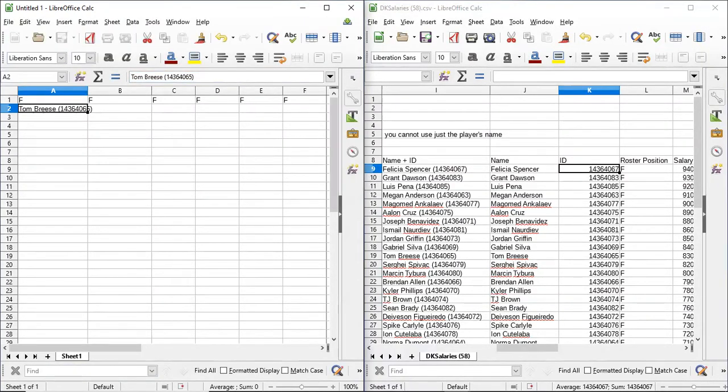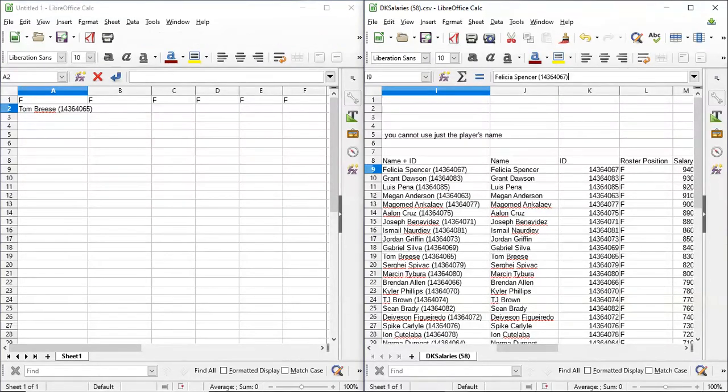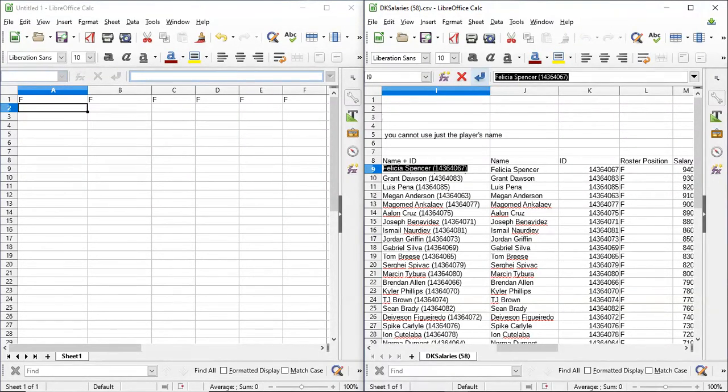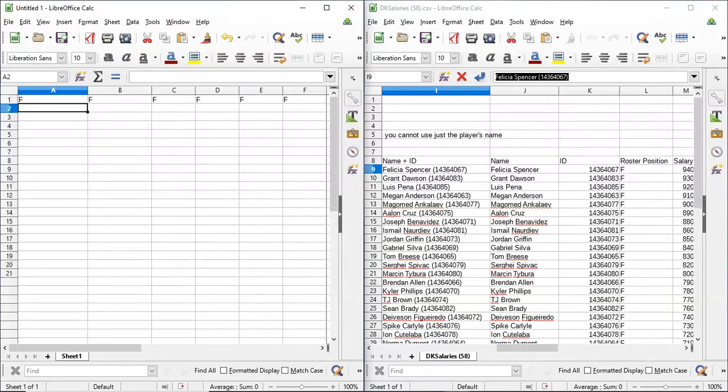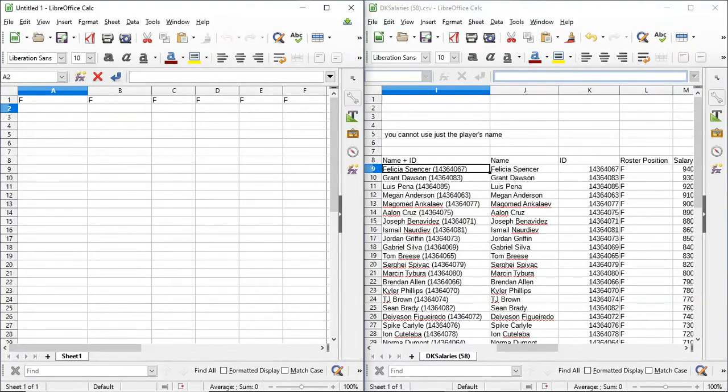So typically, let's go in here and look at what a lineup would consist of. Let's say I was rostering, we're going to go Felicia Spencer. I'm going to put her in there. She's, I believe, $9,400. Let me open up my app side by side like I'm saying.